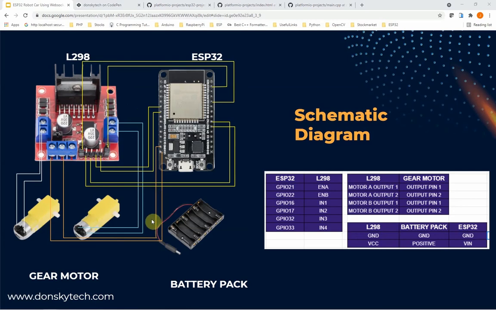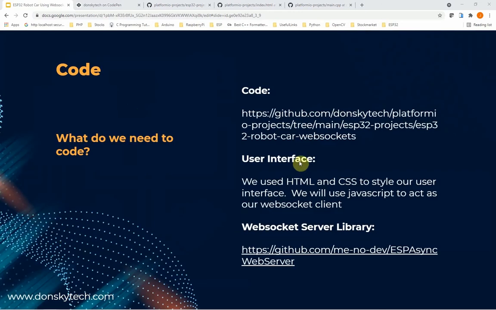For the robot car chassis, I just purchased a common robot car chassis on the internet. Just follow the directions on how to assemble it. Now, let's discuss what the whole project is all about.